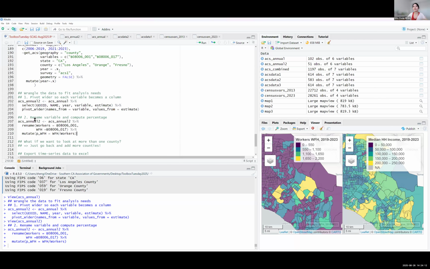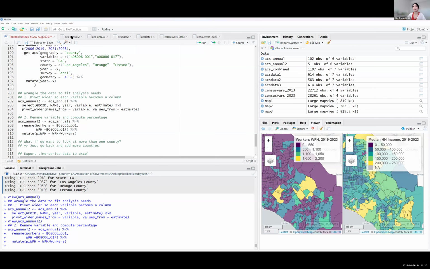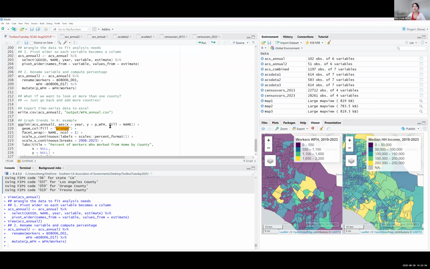This chunk of code you can tweak and make fit your analysis. And here, for example, you can already make a time series trend chart for Los Angeles County's work from home rate. And of course, you can also export this data to Excel, where you might have a little more options and controls in terms of creating these charts.